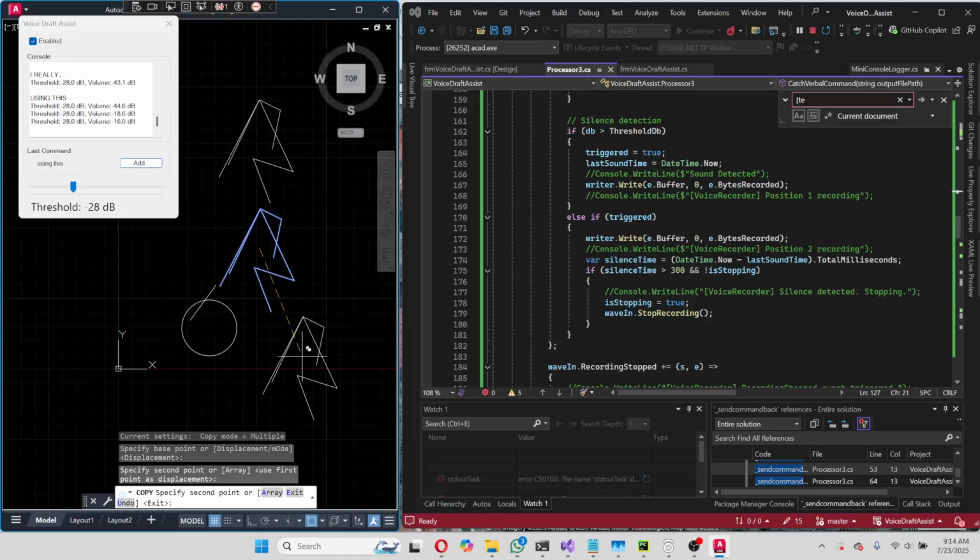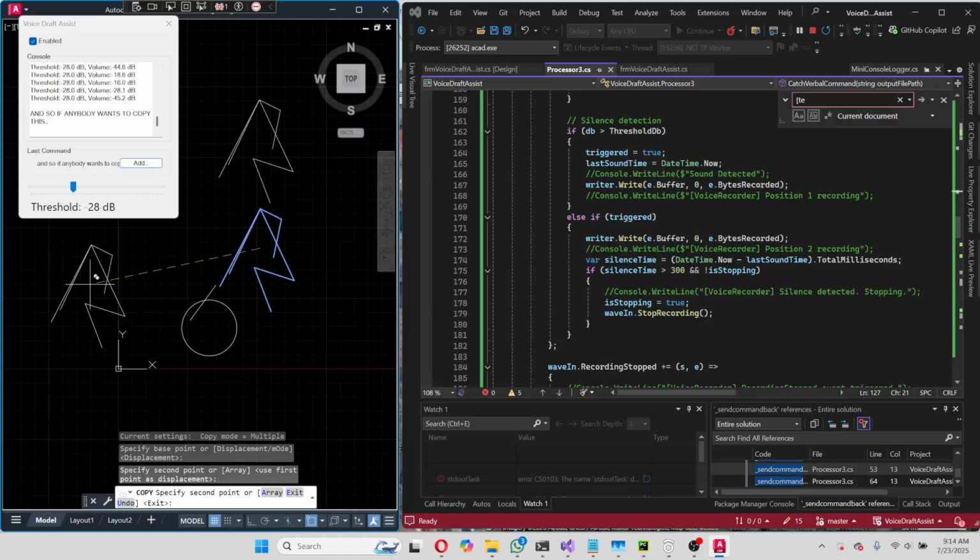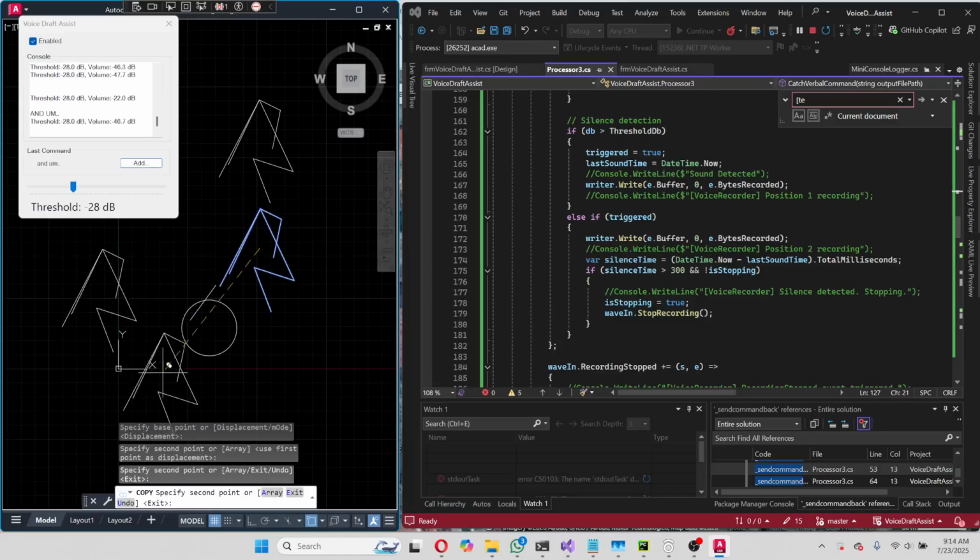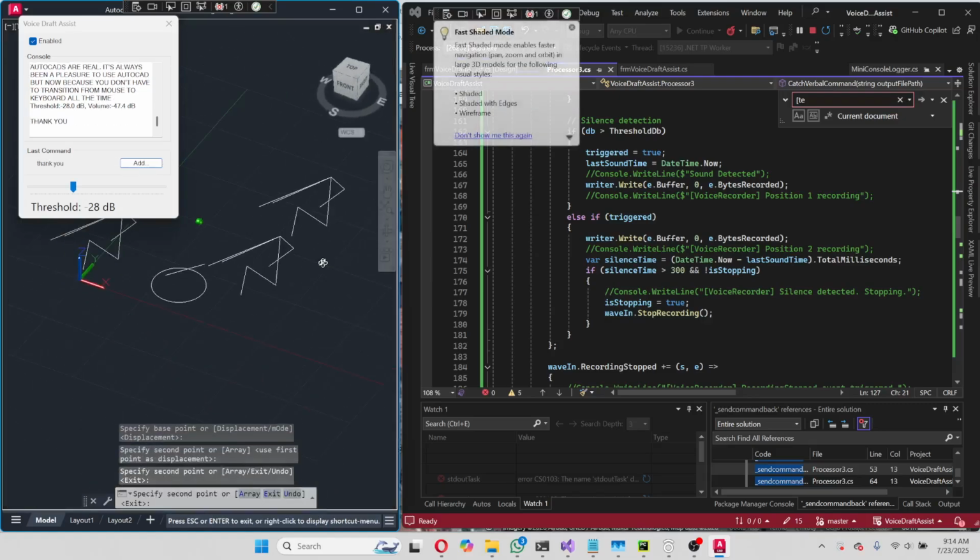And so if anybody wants a copy of this, leave a message and I'll give you a copy of this program. I'll even help you install it on your computer, really. I'll show you how to use the Python thing to get the LLM running in the background. AutoCAD's always been a pleasure to use, but now because you don't have to transition from mouse to keyboard all the time, it actually goes faster than even a person who can type fast.